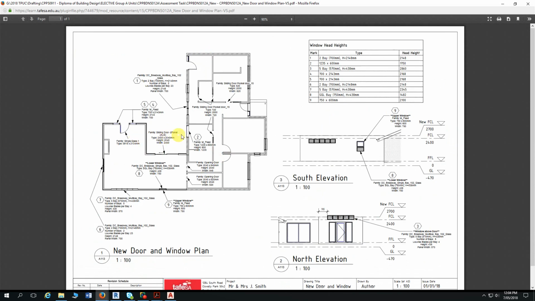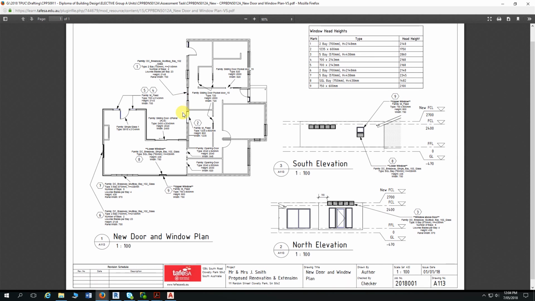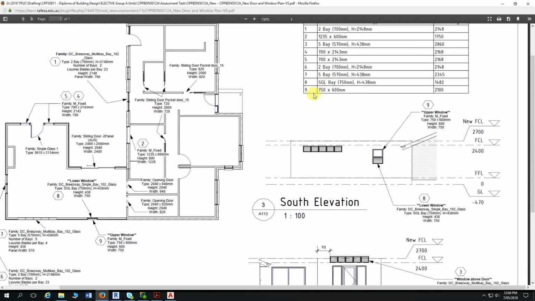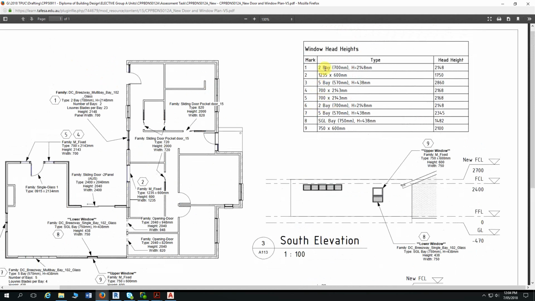So the thing is that when you're placing the windows and doors, what I would suggest you do is, when it comes to windows, place the window into the wall first, align it with the AutoCAD line work, and then immediately set the head height of it, and then move on to the next one.